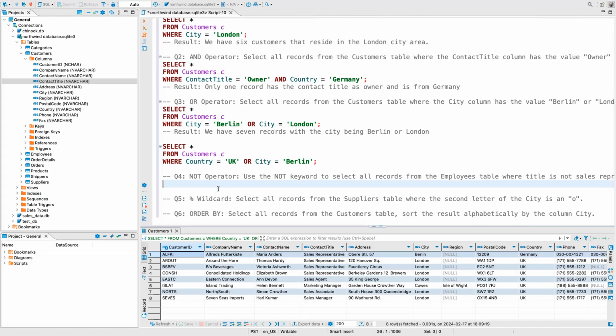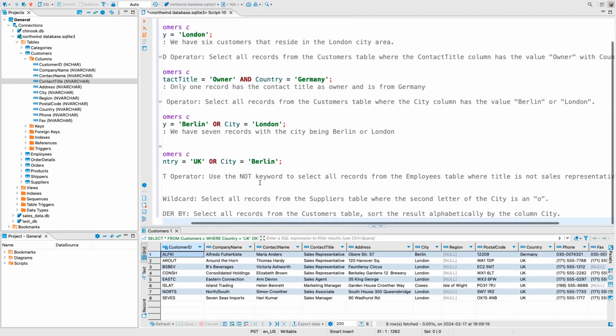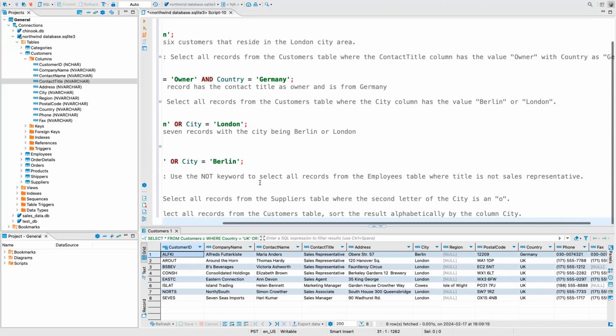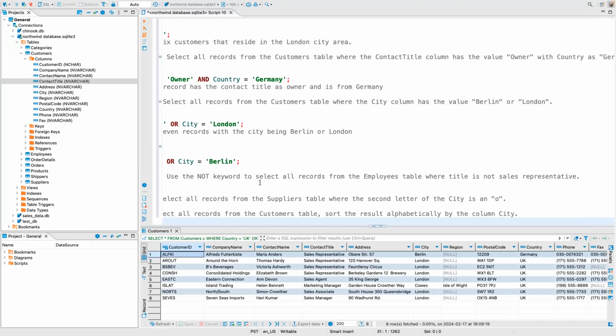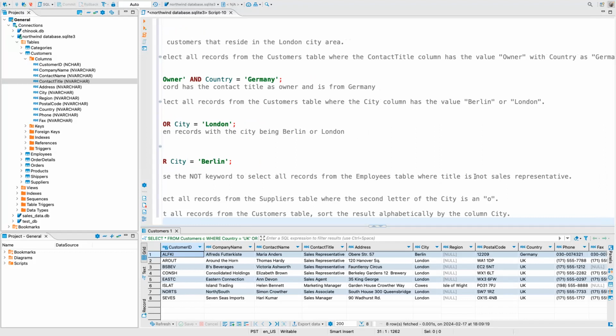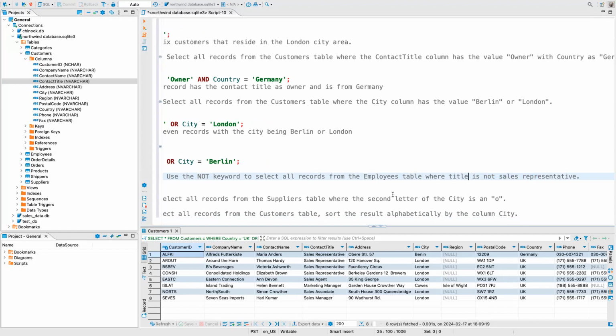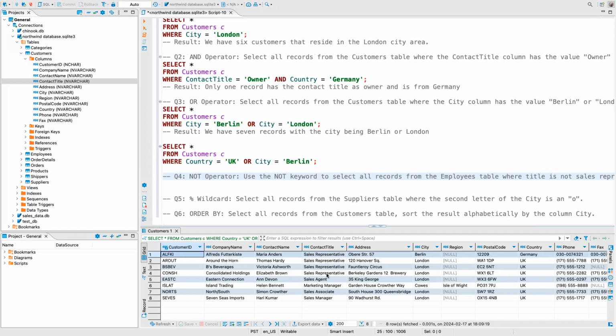All right, so question 4, the not operator, right? So use the not keyword to select all records from the employees table where title is not sales representative, right? So please take note of this. So we're basically looking at all the title, like the contact title that is not sales representative, right? So basically what we're saying is exclude all the records that have a title with sales representative. So maybe sales agent, marketing manager, sales associate, sales blah, blah, blah, right? So let's get to work.